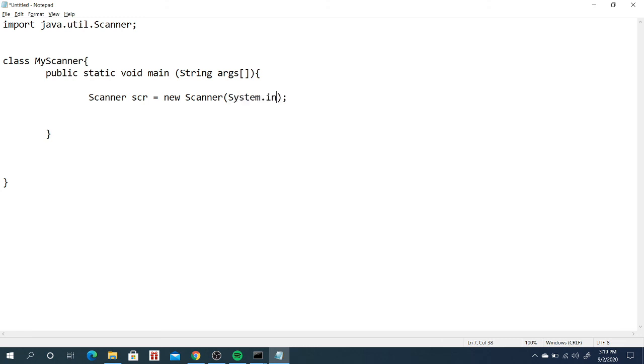Yung ginamit din natin sa BufferedReader, we also use System.in. It means that using System.in means getting an input from the console or from the keyboard. Again, let's enter a message that will input the name. Say, enter your name. Then let's declare a variable for the name, an empty string, name. Ito yung pag-read ng input galing sa user.